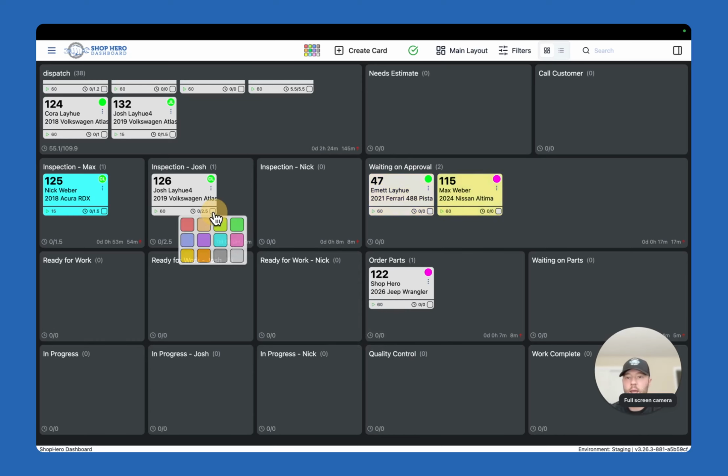And the cards, again, are representations of your repair orders. So 126 here is the repair order number. The customer name and year, make, model is also displayed. And I can, on cards, start timers. I can change the card color, and I can do a few other things depending on which features we have turned on for you. But in this demo, it's just a high-level overview of the basics.